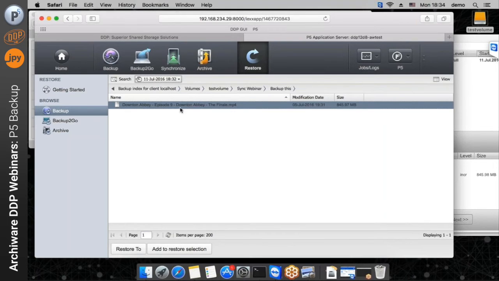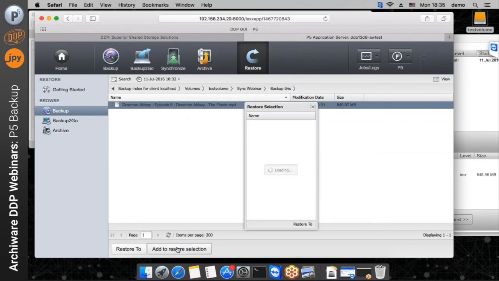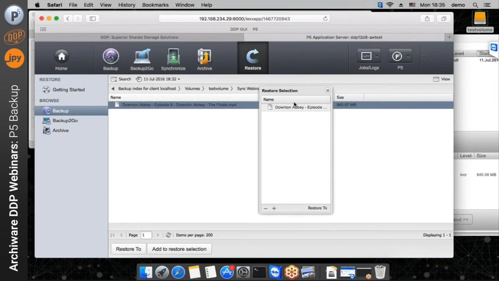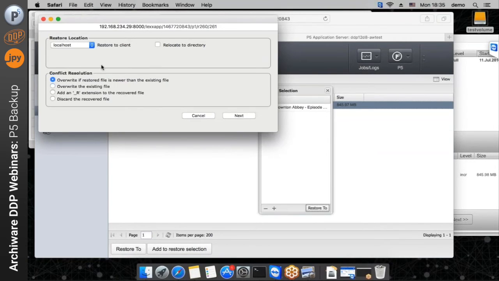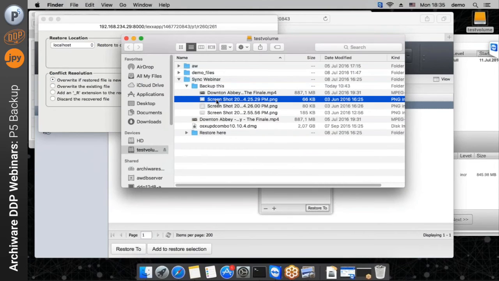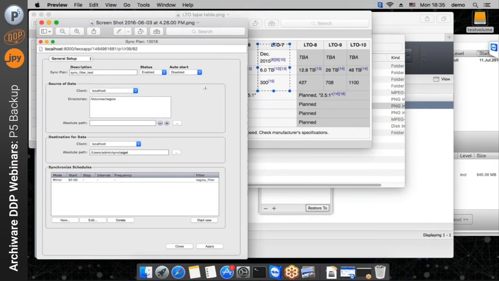If we chose to recover this one here, we simply say restore to, or maybe we're restoring several things, so we use the restore to selection. So this is basically creating a little basket where we can add several different files that maybe we want to restore at the same time. And then we click on restore to. Here we get to choose whether we restore back to the original location, or maybe we want to put it in a different place. You'll also notice that the index didn't contain any of the PNG files because we filtered those out.